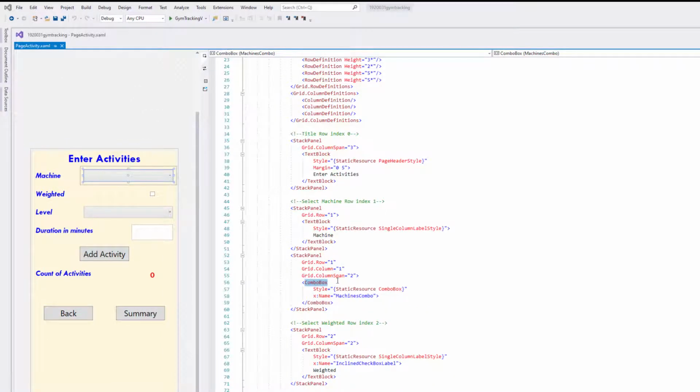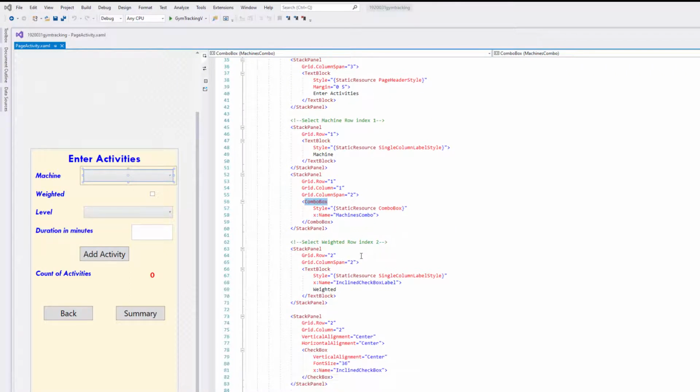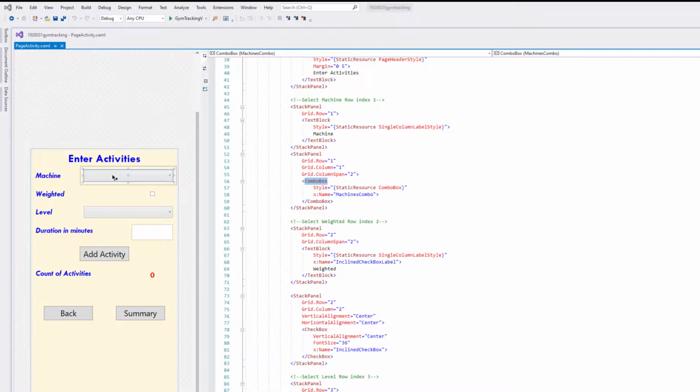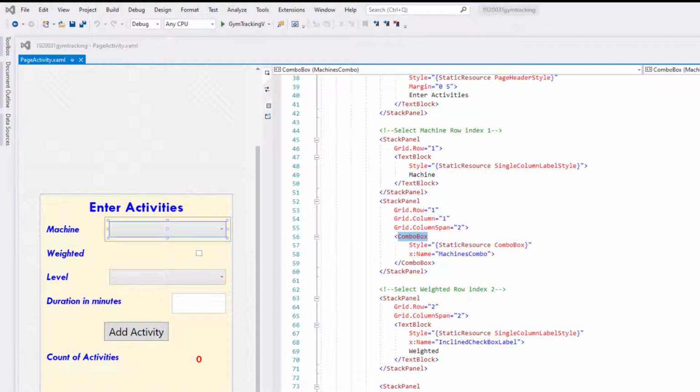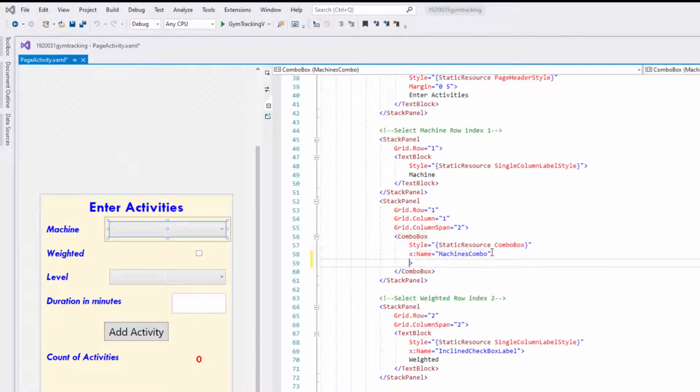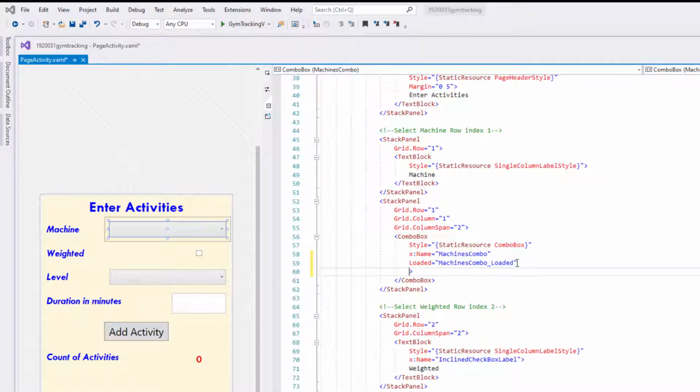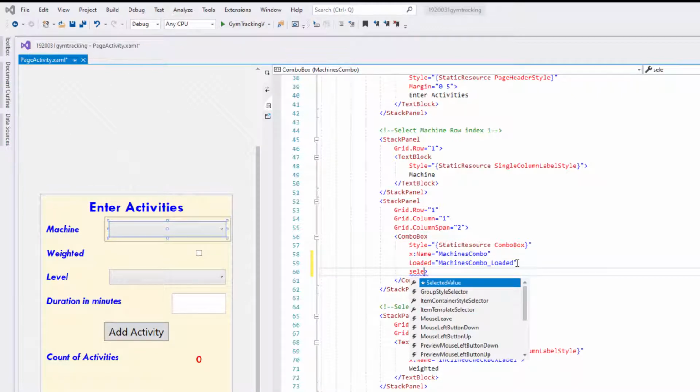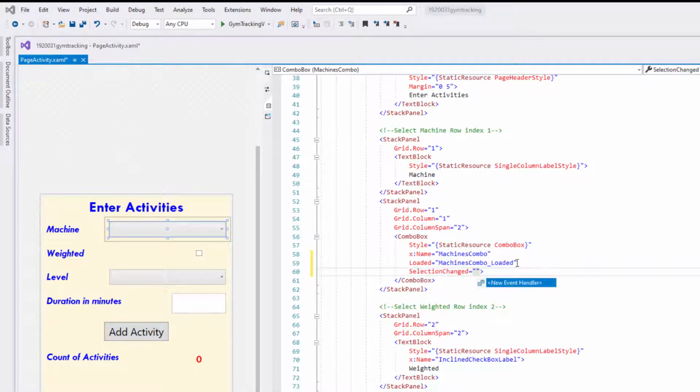Click it, and we get to the relevant piece of the XAML that relates to that particular control there. So the 2 methods I want to add are, when the machine loads, I want it to be populated with the list of machines. So loaded, tab, and its new event handler, tab. Okay, and then the other one we want to get is selection changed, actually it's called in this one, selection changed. Okay, new event handler.